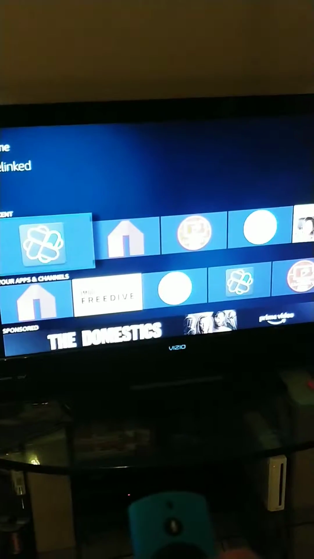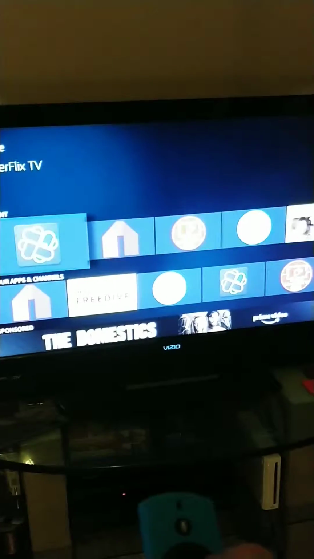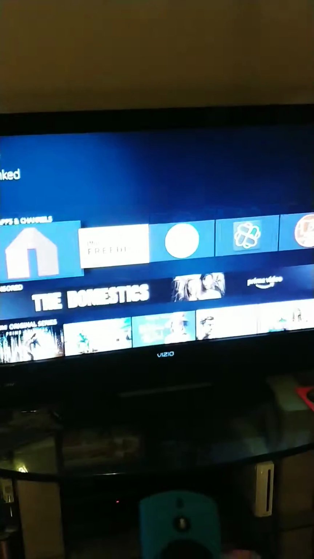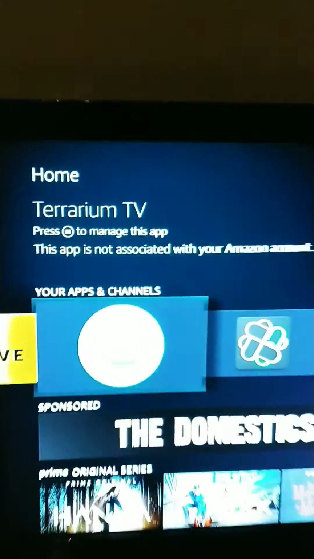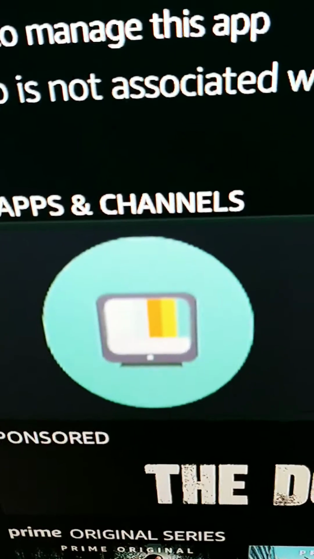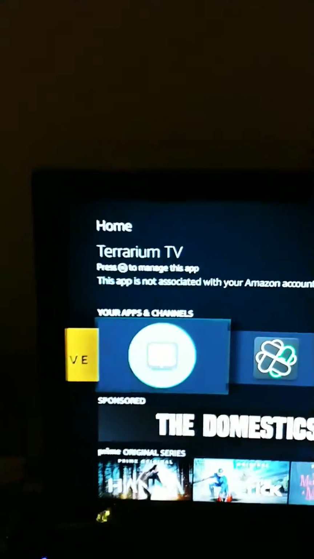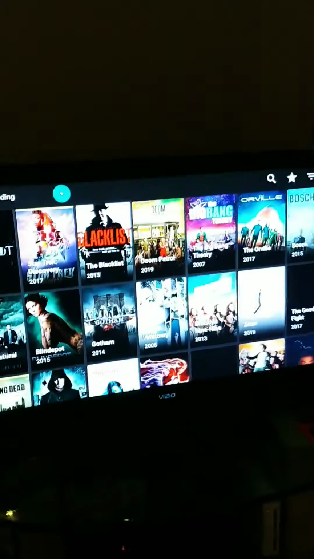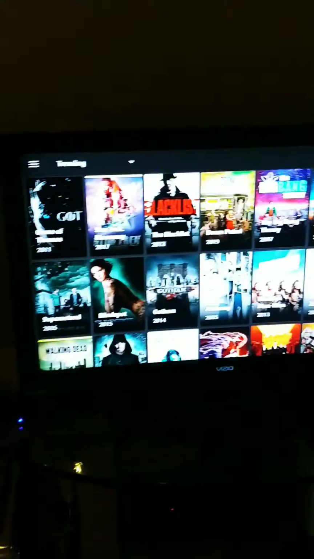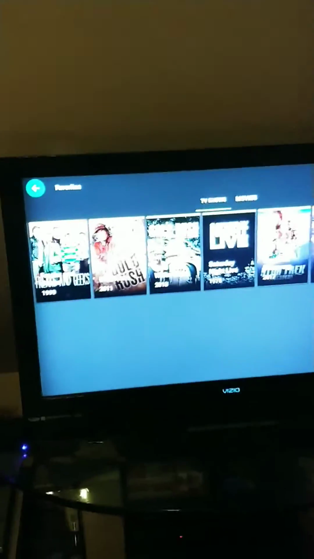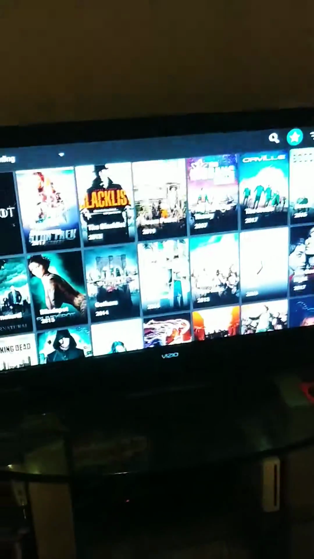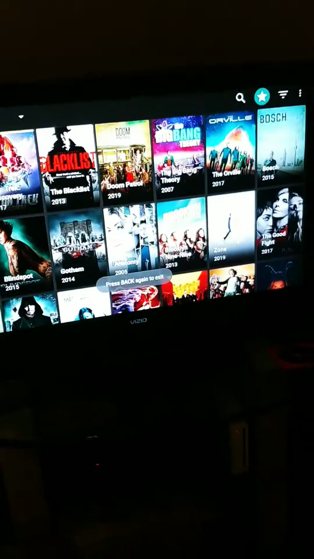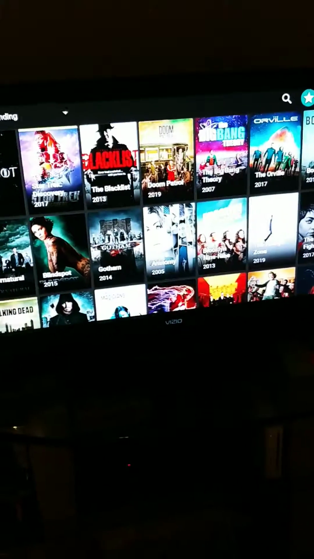If Cyberflix isn't doing it for you for some reason, it just doesn't open, it's not working, there is another program that works pretty much the same, and it's called Terrarium TV. It's that little TV in the teal circle. That works similar to Cyberflix. Once again, it brings up a screen with recommendations. You have your favorites. I've used this a lot too. It works great. They both work the same.